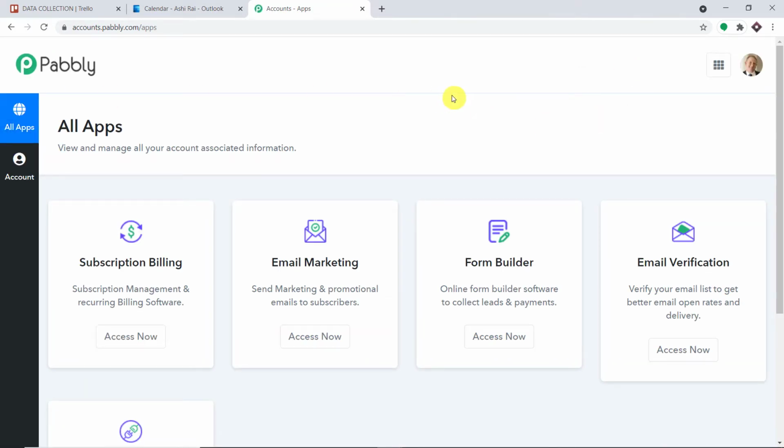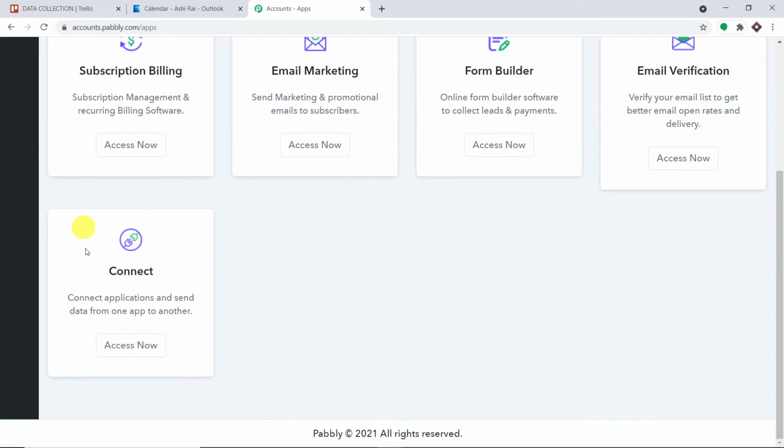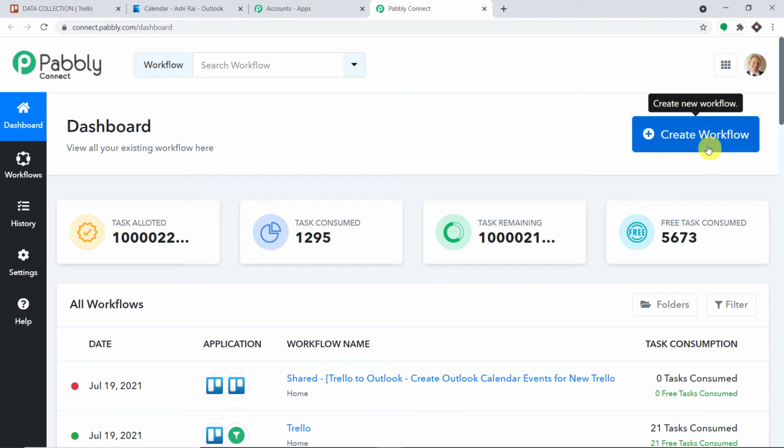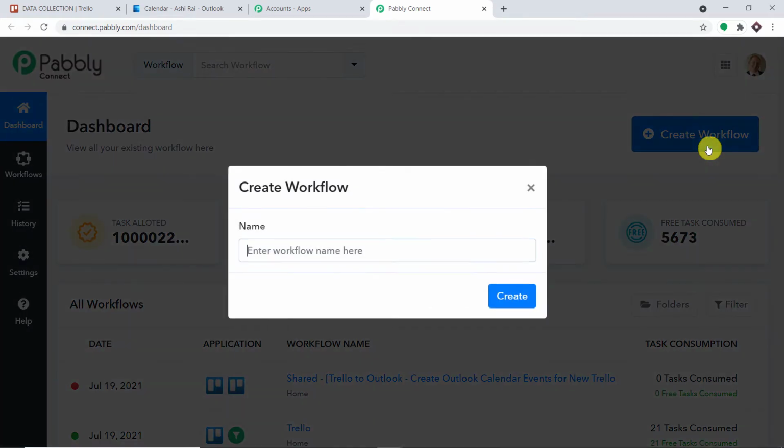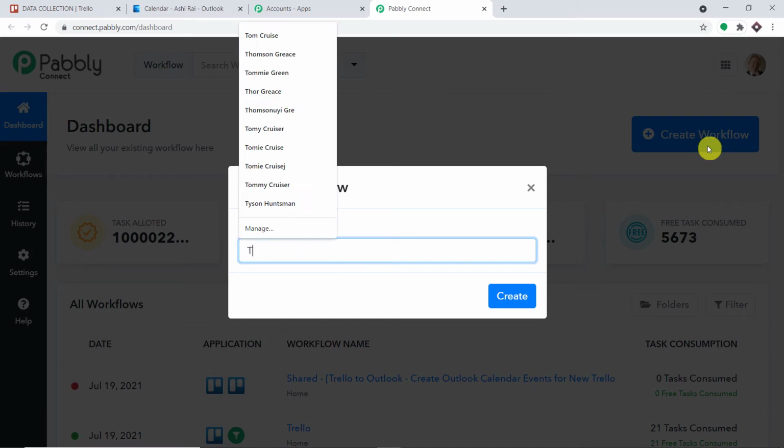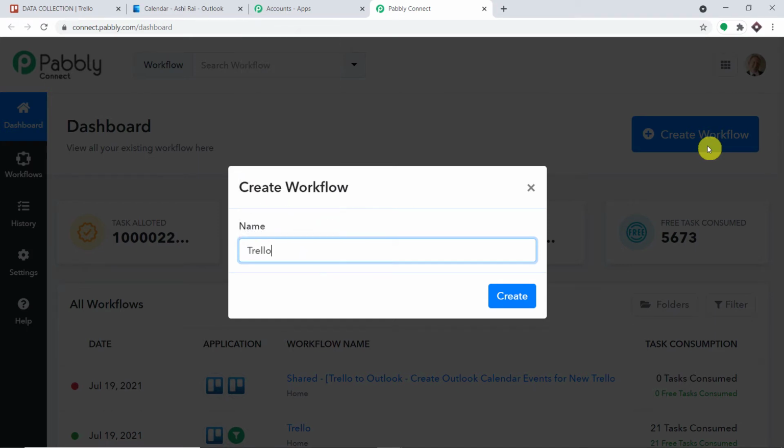Okay, so this is the app section of Pabbly. Let me just scroll down and here you will find Connect. Just click on access now. At the top right corner, you will find a button, create workflow. Click this. A dialog box appears in front of you. It is asking you to give a name to this workflow. I'm going to give it the name Trello to Outlook.